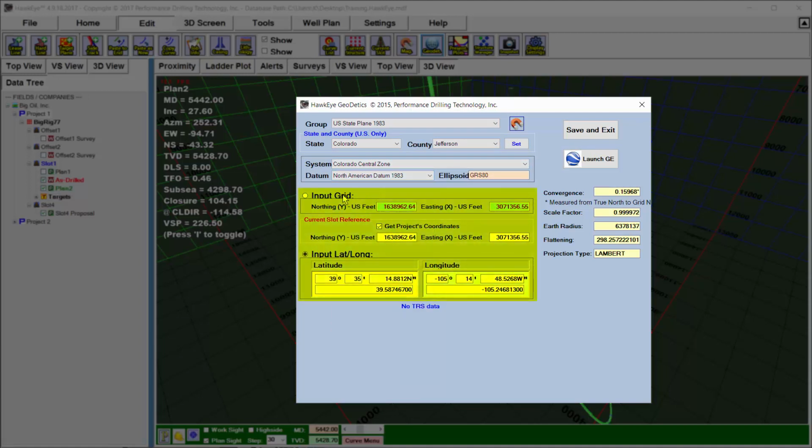The third part is inputting your actual location, either by northings and eastings or by latitude and longitude. Once you've put all of that information in, you can click Save and Exit.